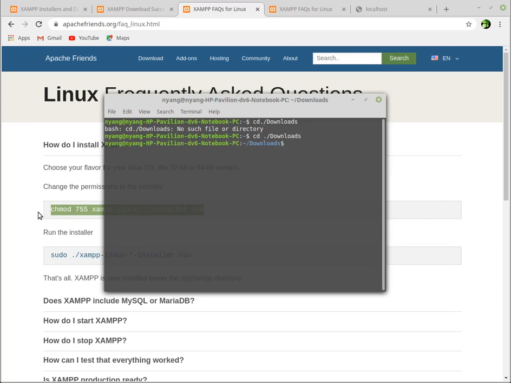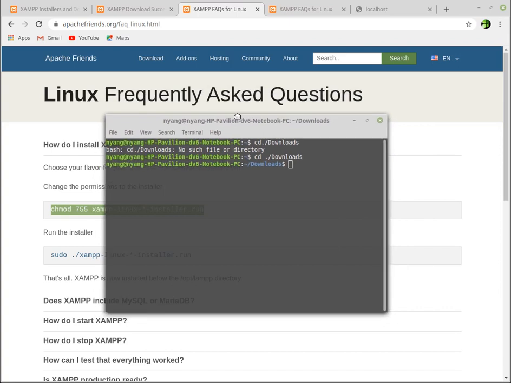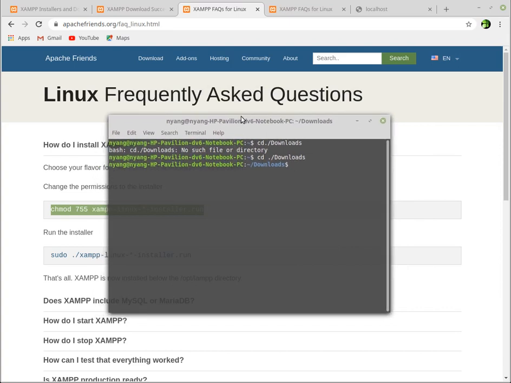So we moved from the root directory to the Downloads folder, and we will paste the command that we've copied from here. That's the first command, as you can see, and we paste it here with Ctrl-Shift-V. That's how to paste in the terminal. So we made the installer run.